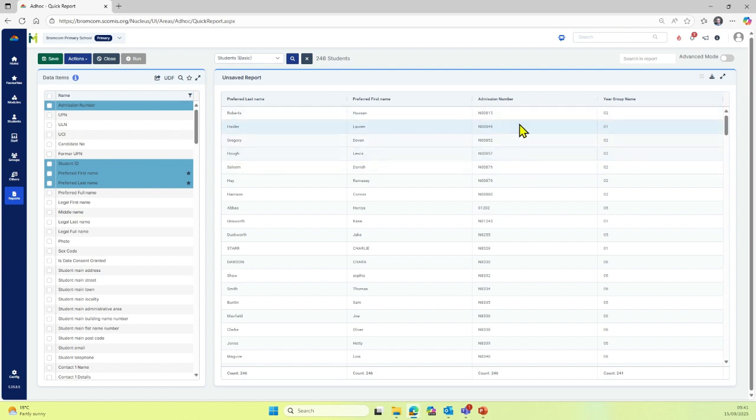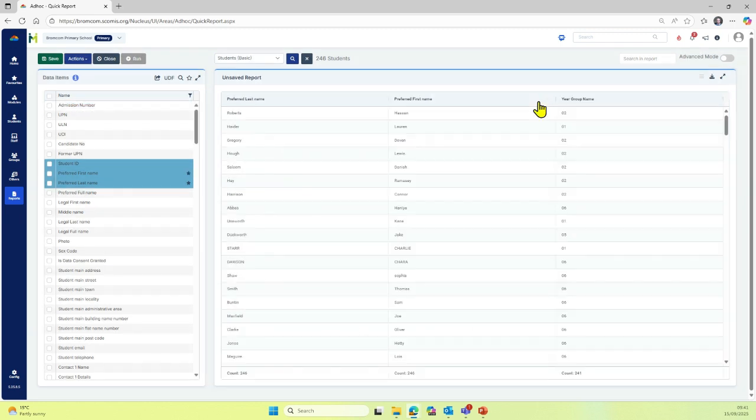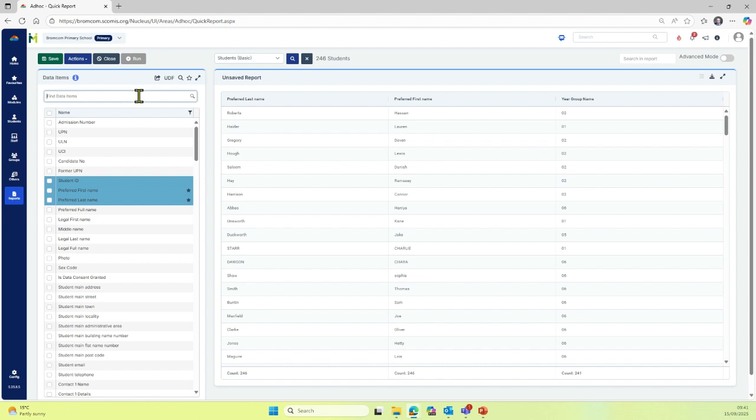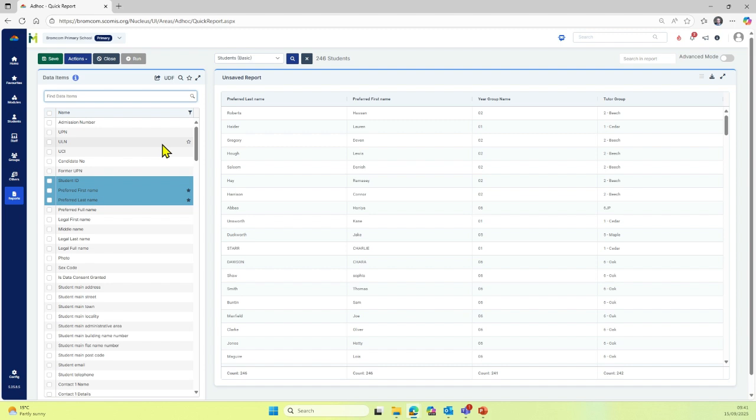I'm just going to use a right click on the column heading to remove the admission number, which is not something I really want to see in my report. And I'm going to just add in the tutor group. So I could use the magnifying glass for speed, type in tutor, and it's the student's tutor group, which I require to add to my report.